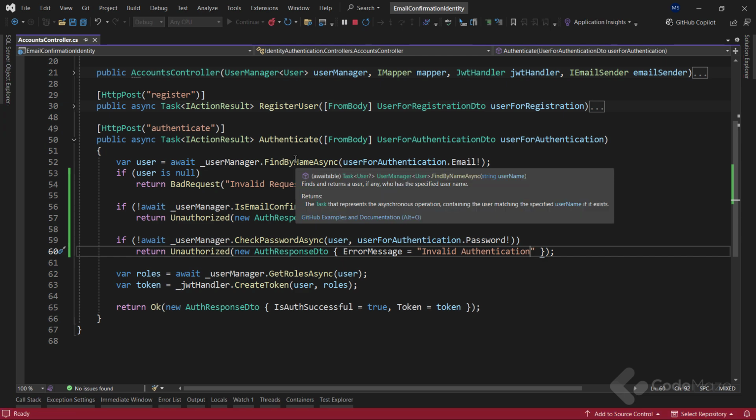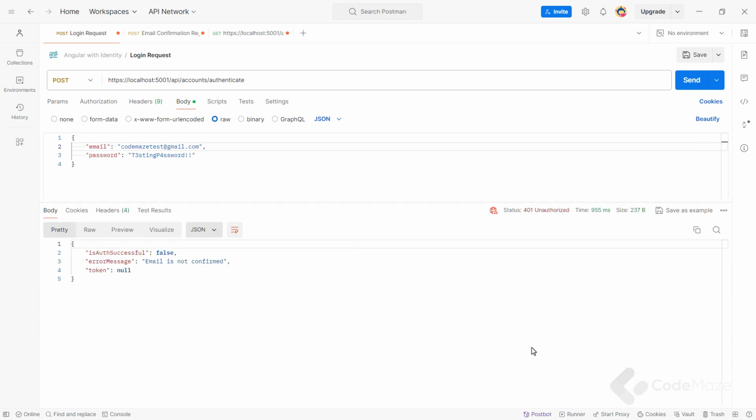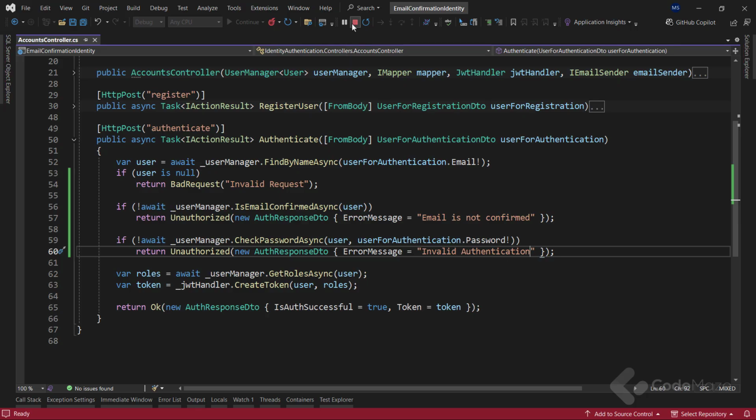Now I can run the app and try to log in using Postman. You can see here the admin user I created in one of my previous videos, and I can send a request. Since the email is not confirmed, we can see an appropriate response message. So for now, all works great.